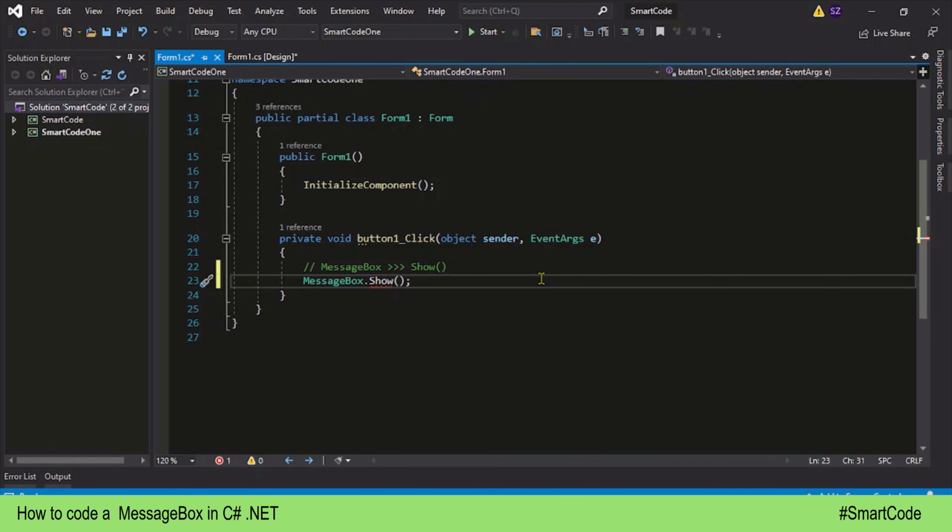The first argument to the Show method is always a string type. And here we write the message or the piece of information that you want to display. For example, are you sure you want to close? Right? If we run the program, we will see a message box with this piece of information. So let's run the program and check it out.